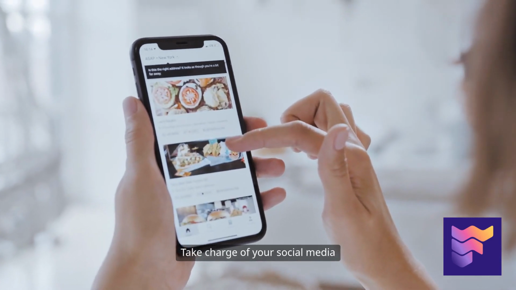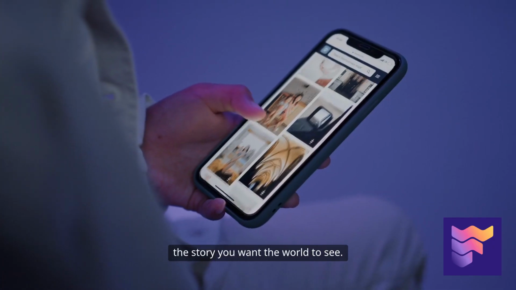Take charge of your social media journey and let your images tell the story you want the world to see.